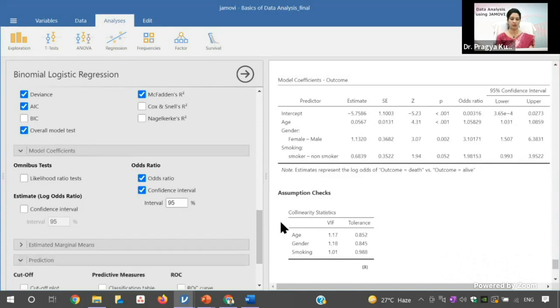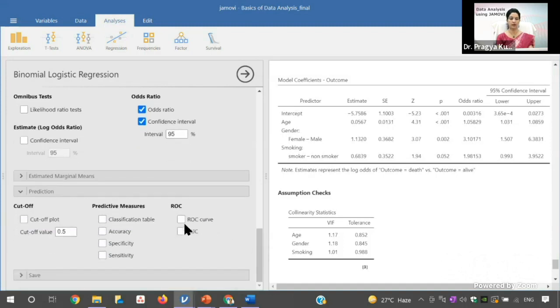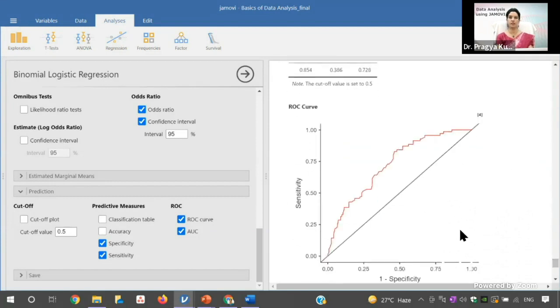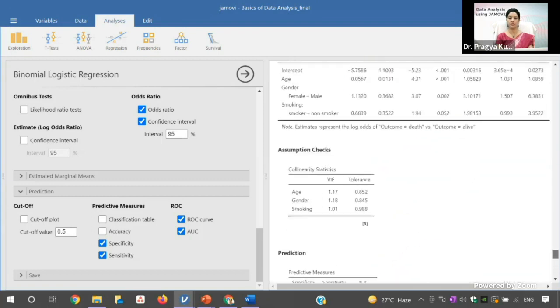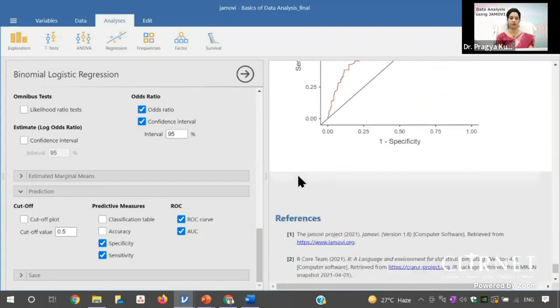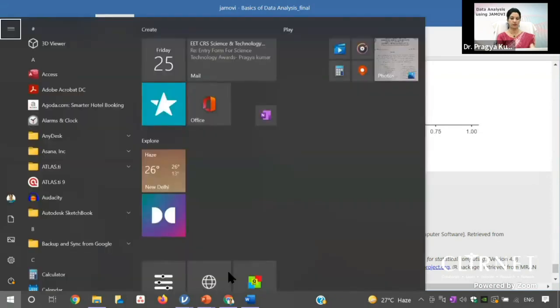And then this is about the prediction. So if you want to have the area under the curve and the sensitivity and specificity of your model at cutoff 0.5, then you can have this ROC curve also here. So it will take some time. This is the ROC curve of your model and this is the area under the curve. So the area under the curve is 0.854, so it has got a good discrimination capacity. And this is the sensitivity. And this is the accuracy of the model. So this is how you check for the logistic regression.